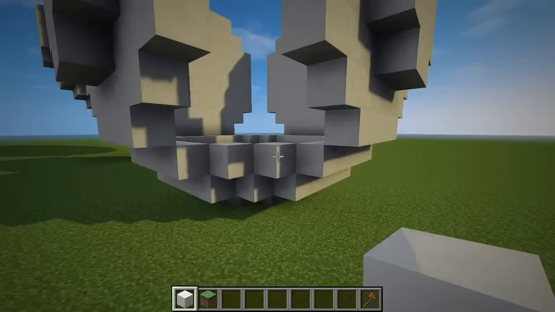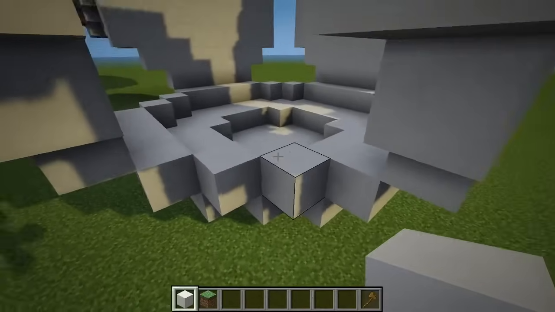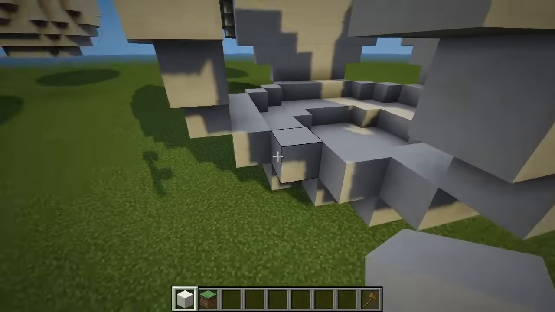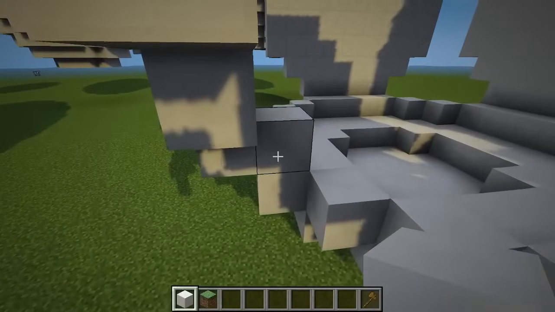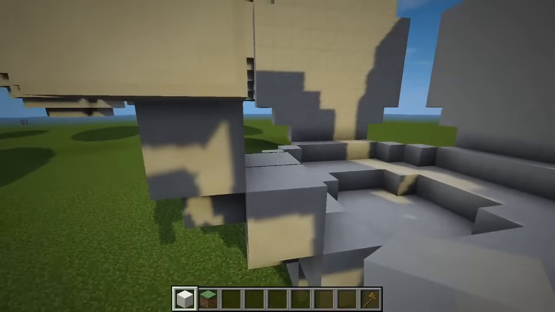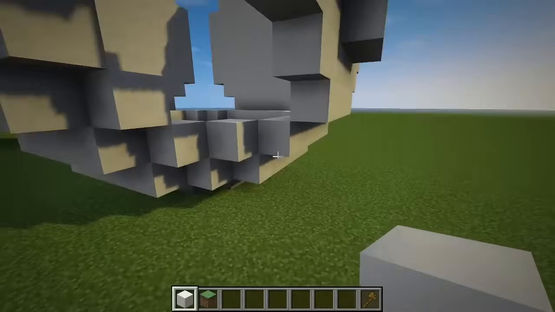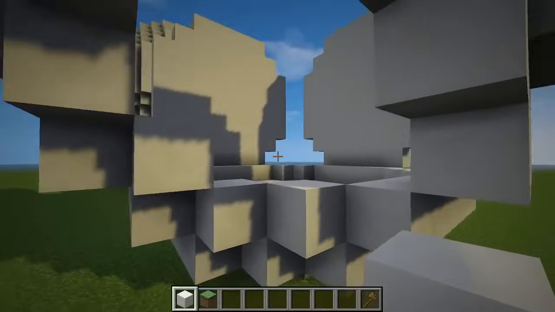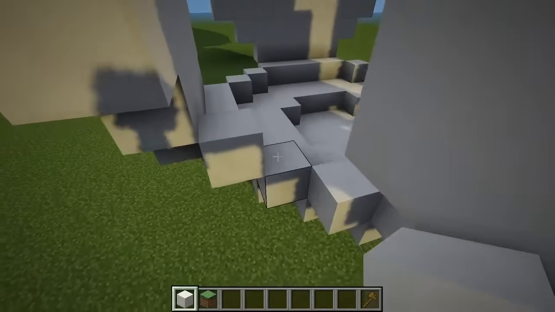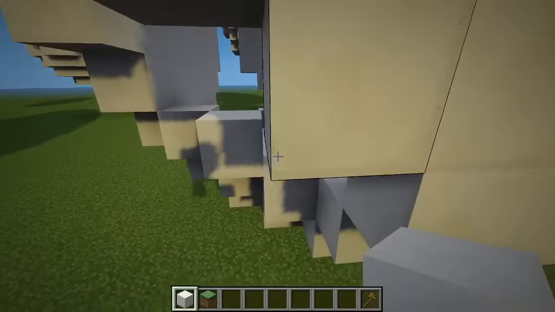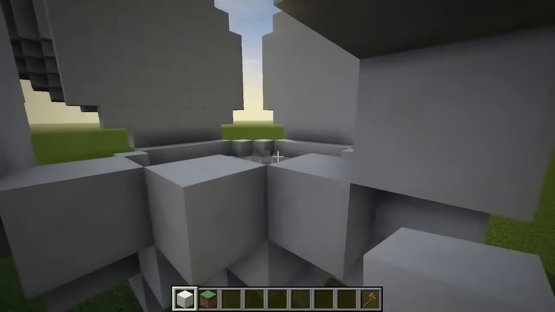So let's finish off the bottom part here. What we want to do is kind of a similar pattern to what we did earlier. We're going to place a block, fill in the gap, delete the block. So just like this, it should fill in that gap. As you can see, there's kind of a gap here. We want to fill that gap in. So place a block, fill in the gap, delete. Place a block, fill in the gap, delete.